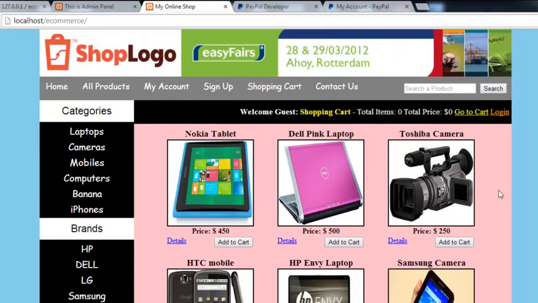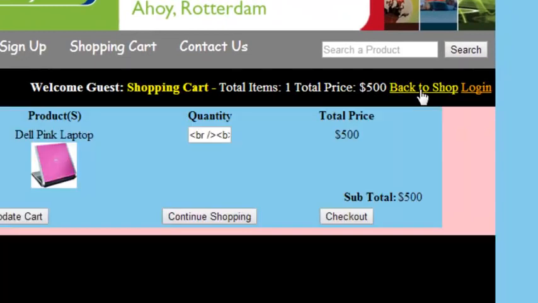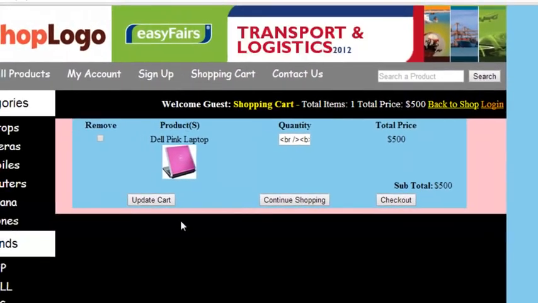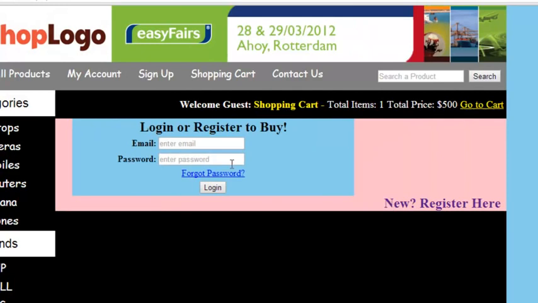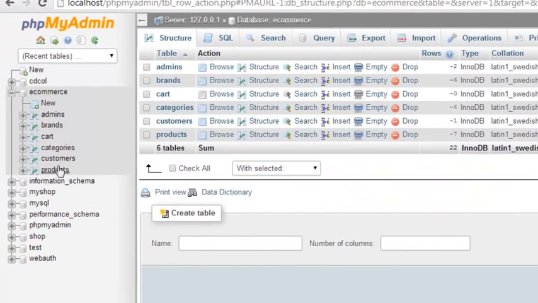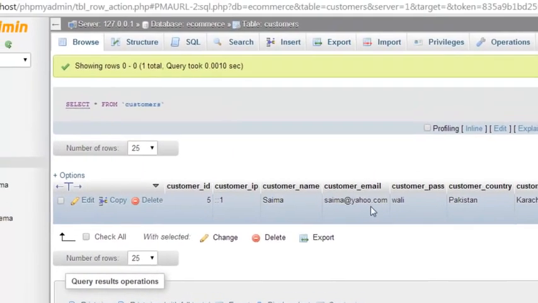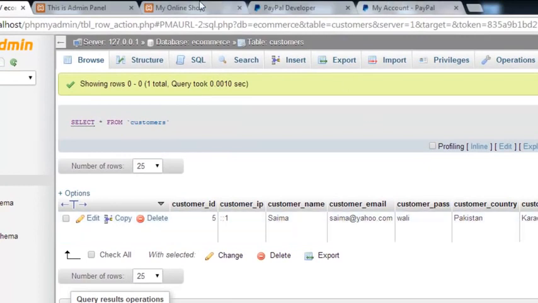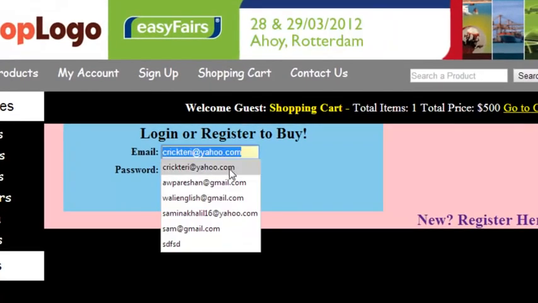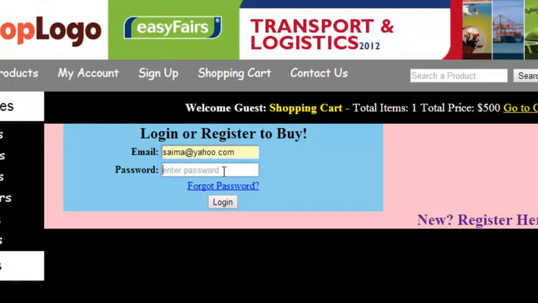But for that, we need someone to add a product, for example this one. So you can see one item, total price is 500. Go to checkout. You can see over here, if they click checkout, they will be asked to provide their details. We need to see how many customers we have. We have one customer whose email is saima@yahoo.com and password is Wali. So we'll put that detail, saima@yahoo.com and password is Wali.